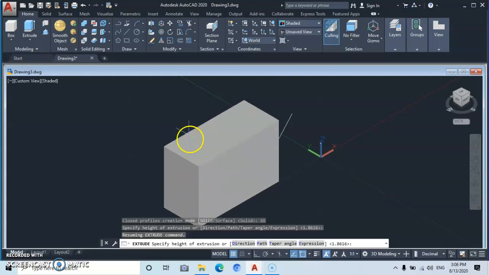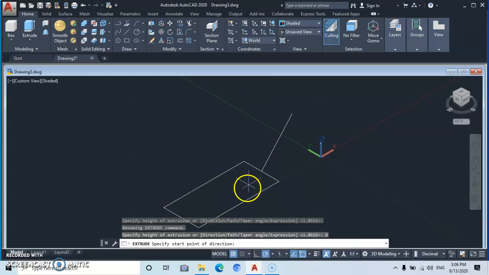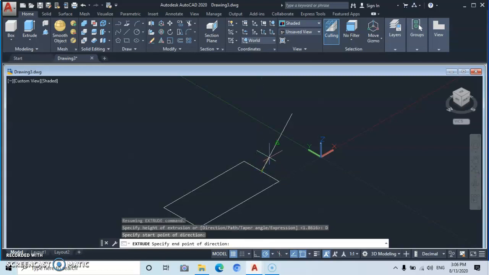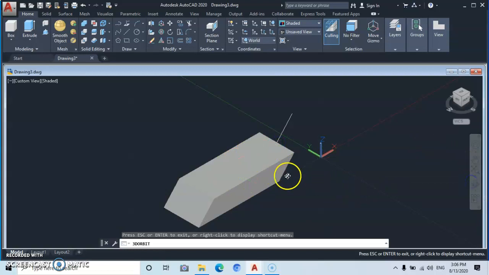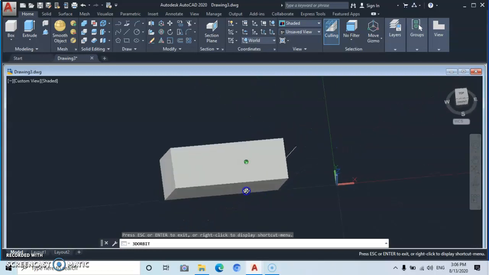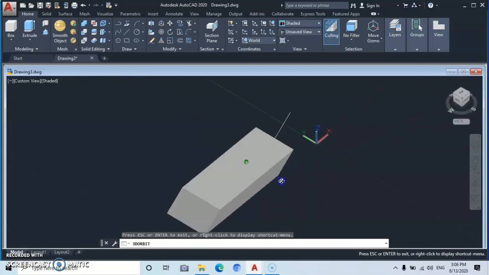Now what if you want to change the direction? Let's come here to the command line, and you click on direction. You'll be asked to specify the first point. Let's specify the first point, the start point here. Then the end point should be somewhere at the midpoint here. Let's click at the midpoint and it's going to be like that. So let's rotate and see what we got. So that is what we got.